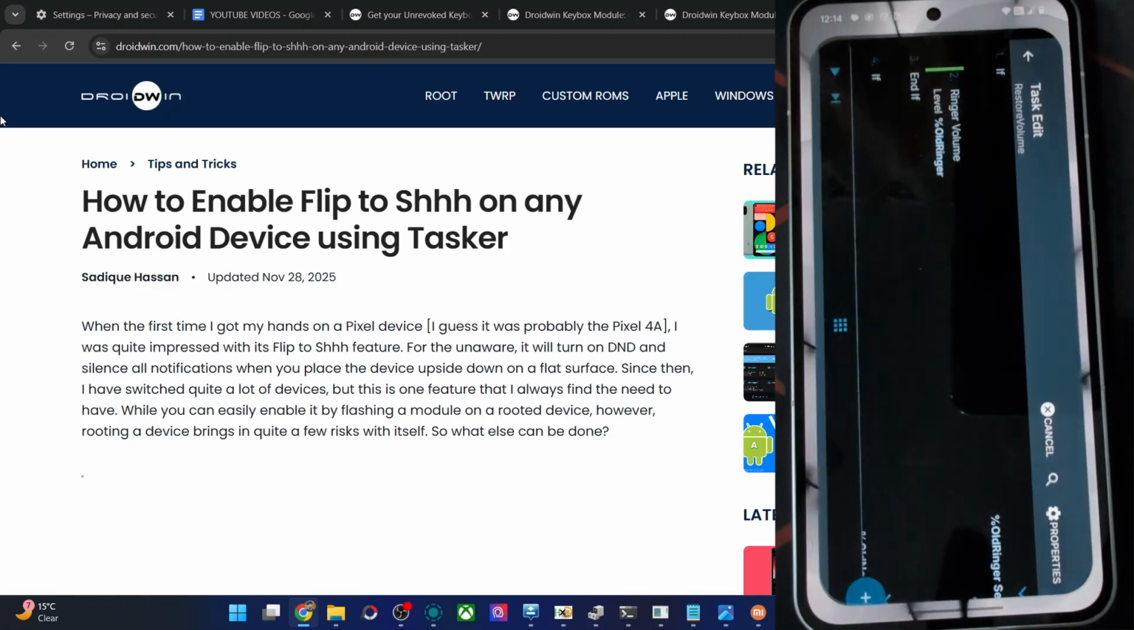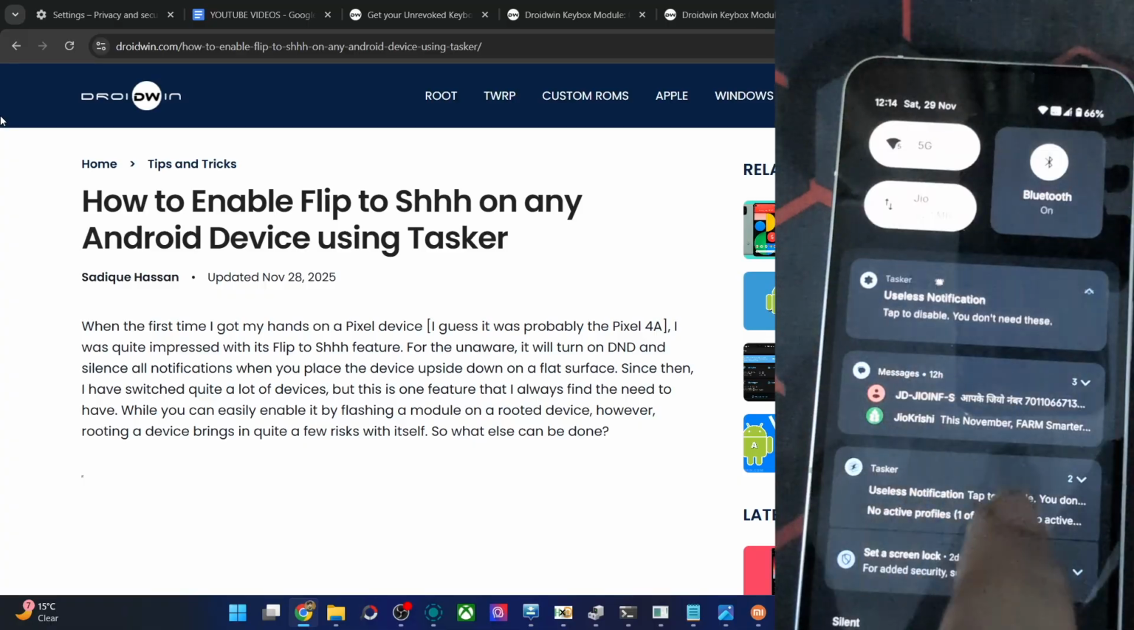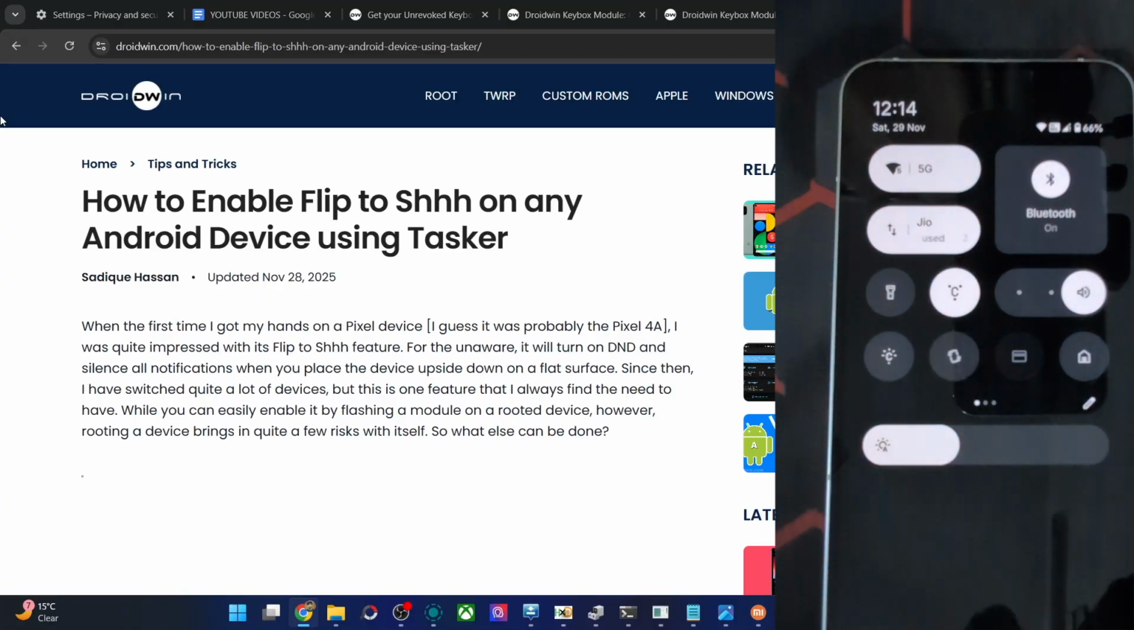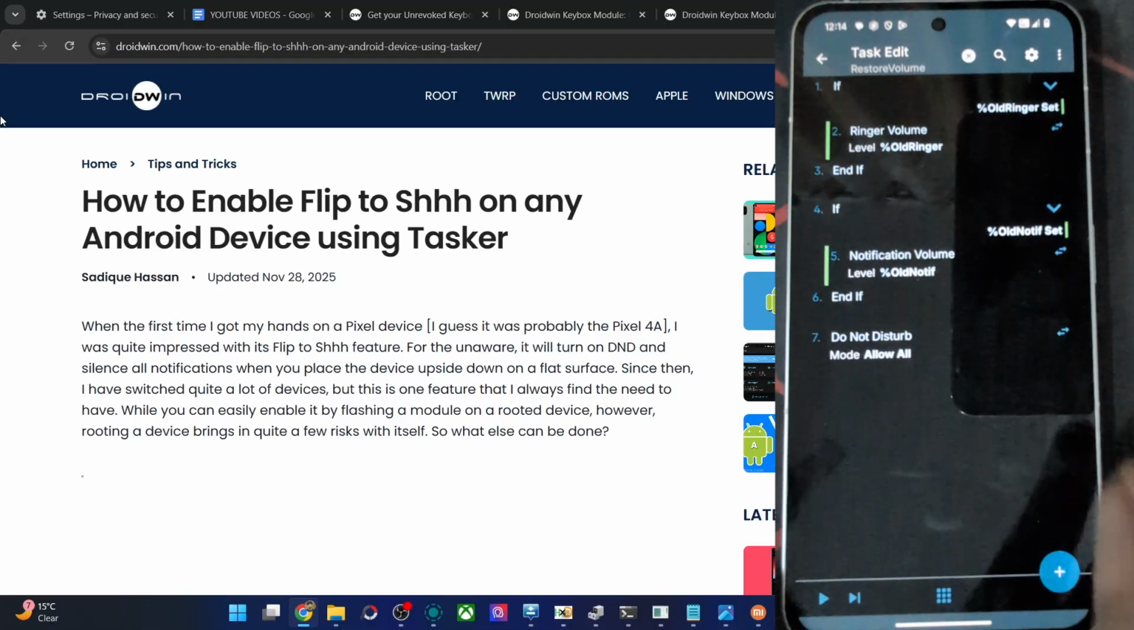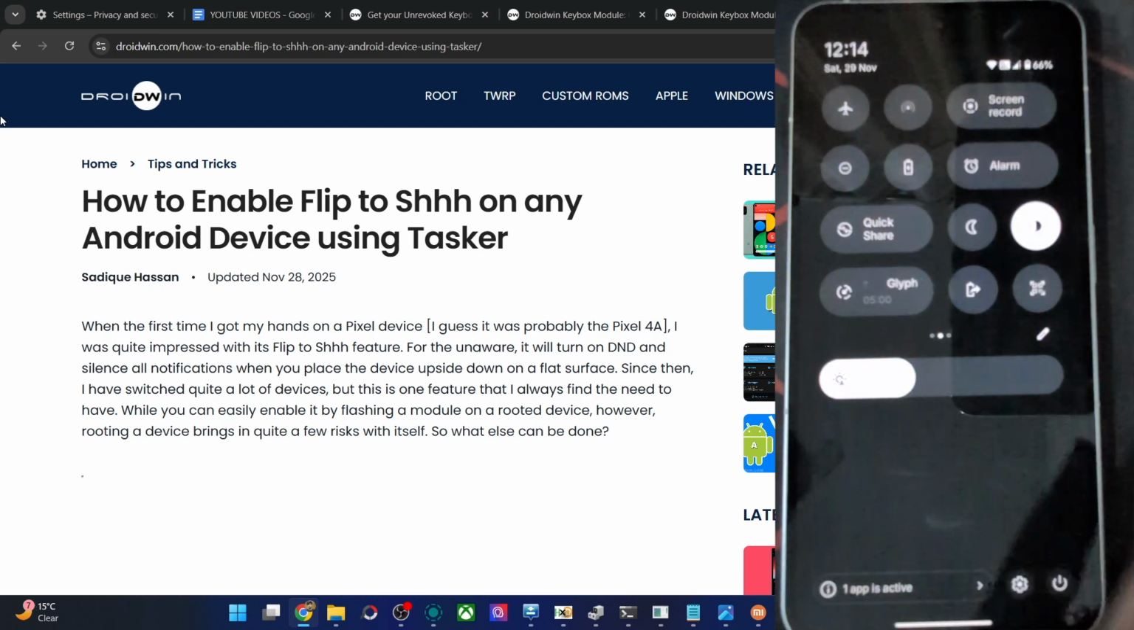I have just made a few profiles and tasks over here. Let me turn off the auto rotate and then let's try it out. Okay, let me do one thing. Let me first enable the screen recording. I'll show you whether it's working or not. So for that, let's enable the screen recording.